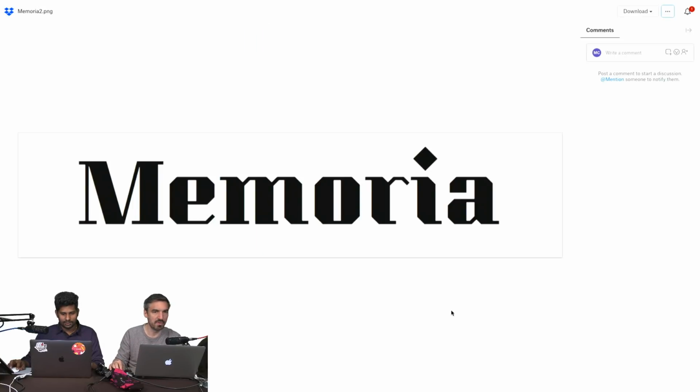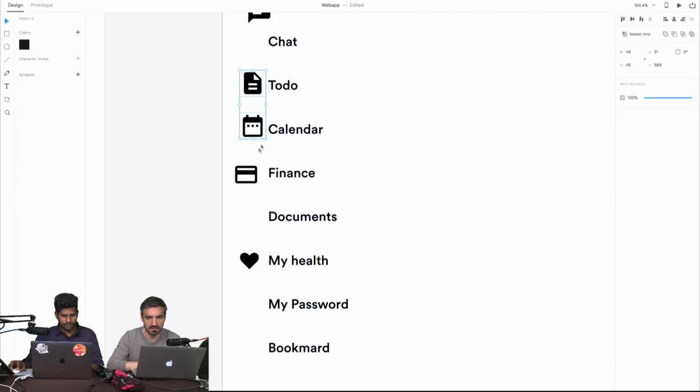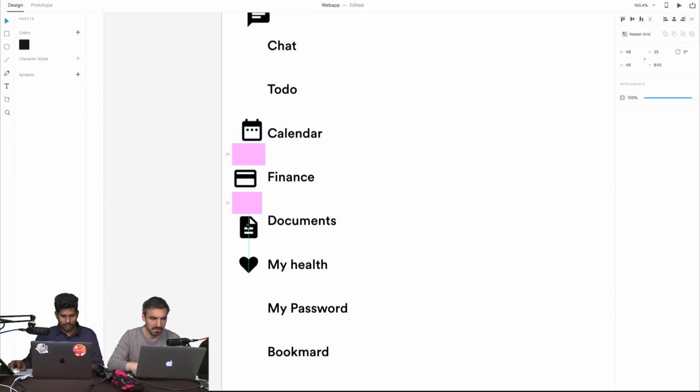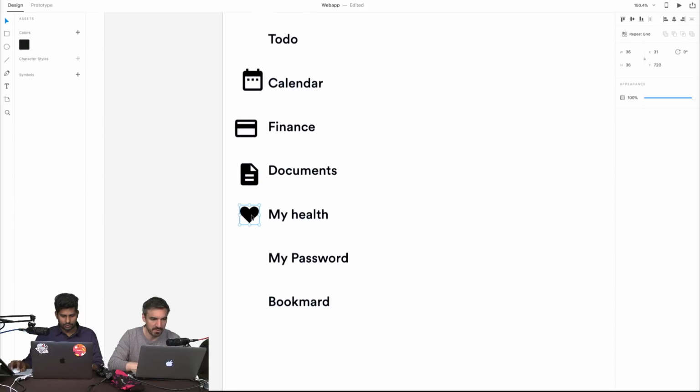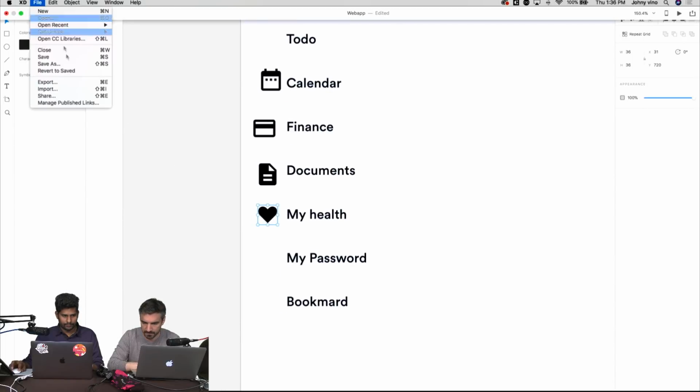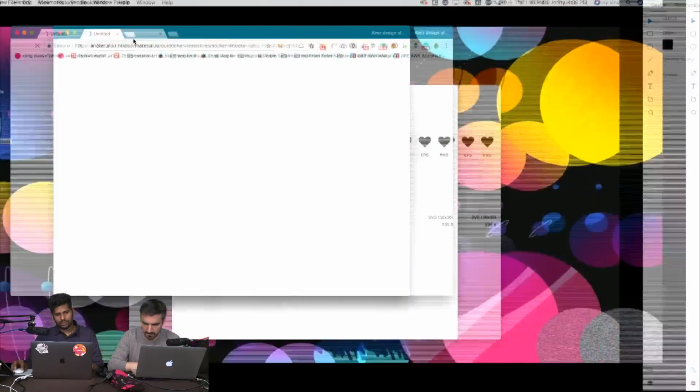Finance. We have another typography entry for Today Memoria. We get so many typographies. Yeah, this one is more techy. Okay, documents. Yeah, very creative today. Yeah. We can go to material design.